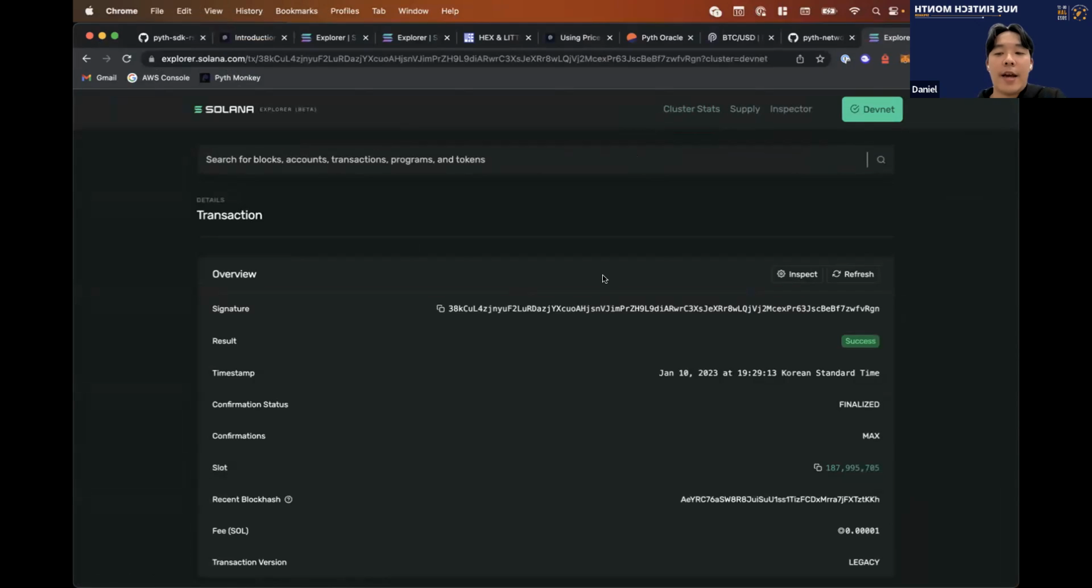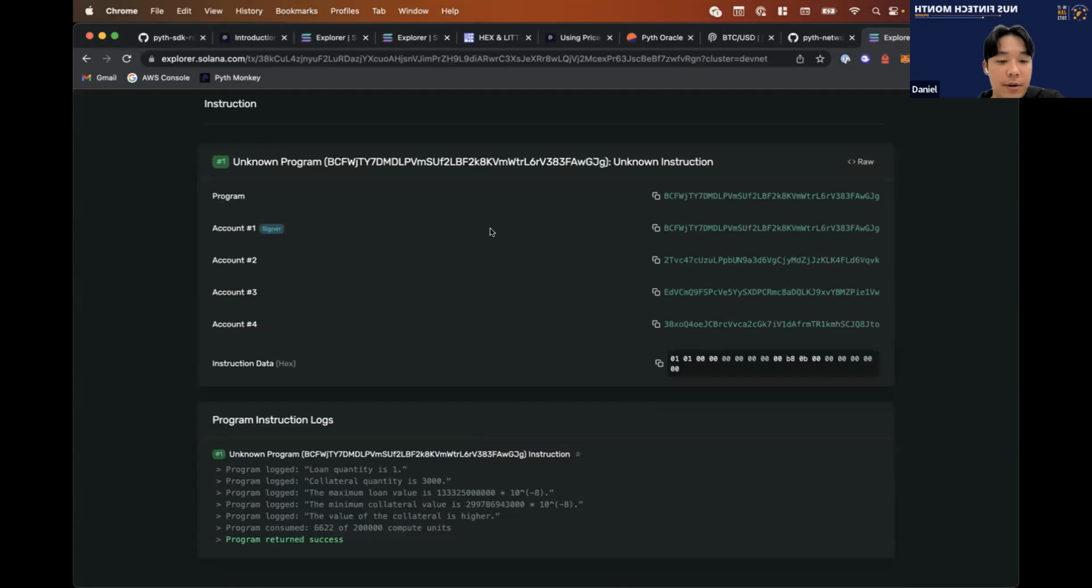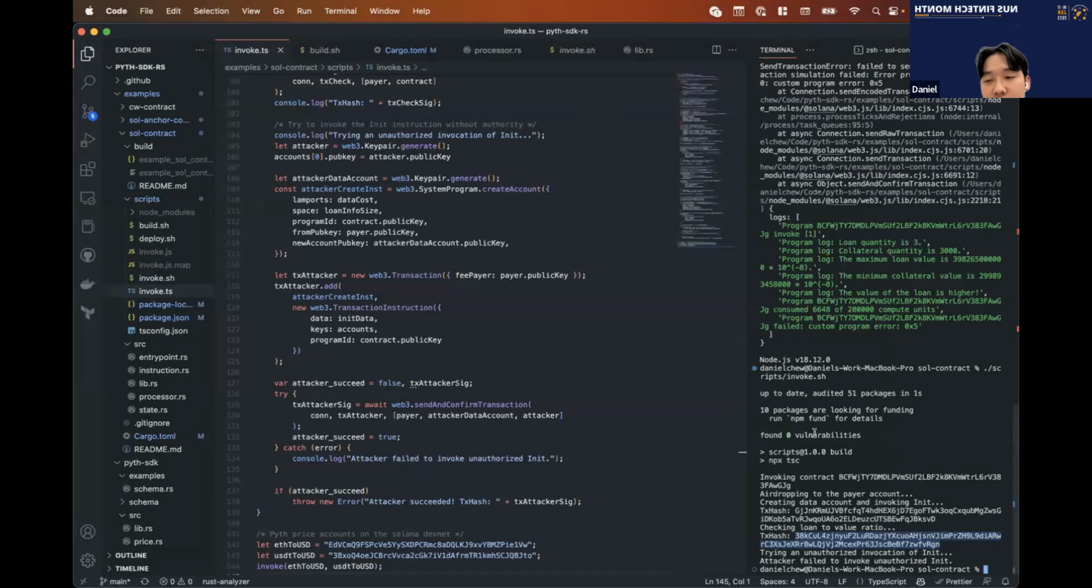So if you paste in the transaction hash on the Explorer, you should be able to see the instruction that we just ran, right? So the program logs the log of the program. Over here it says loan quantity is 1. So this is Ethereum. Collateral quantity is 3,000, which is USDT, and the value of the collateral is higher, which is this. So the program returns success. Obviously, this does nothing. It just calculated, and it's a very simple program just to show you how it works. But on your own application, on your own smart contract, you are able to do much more complex stuff with it.